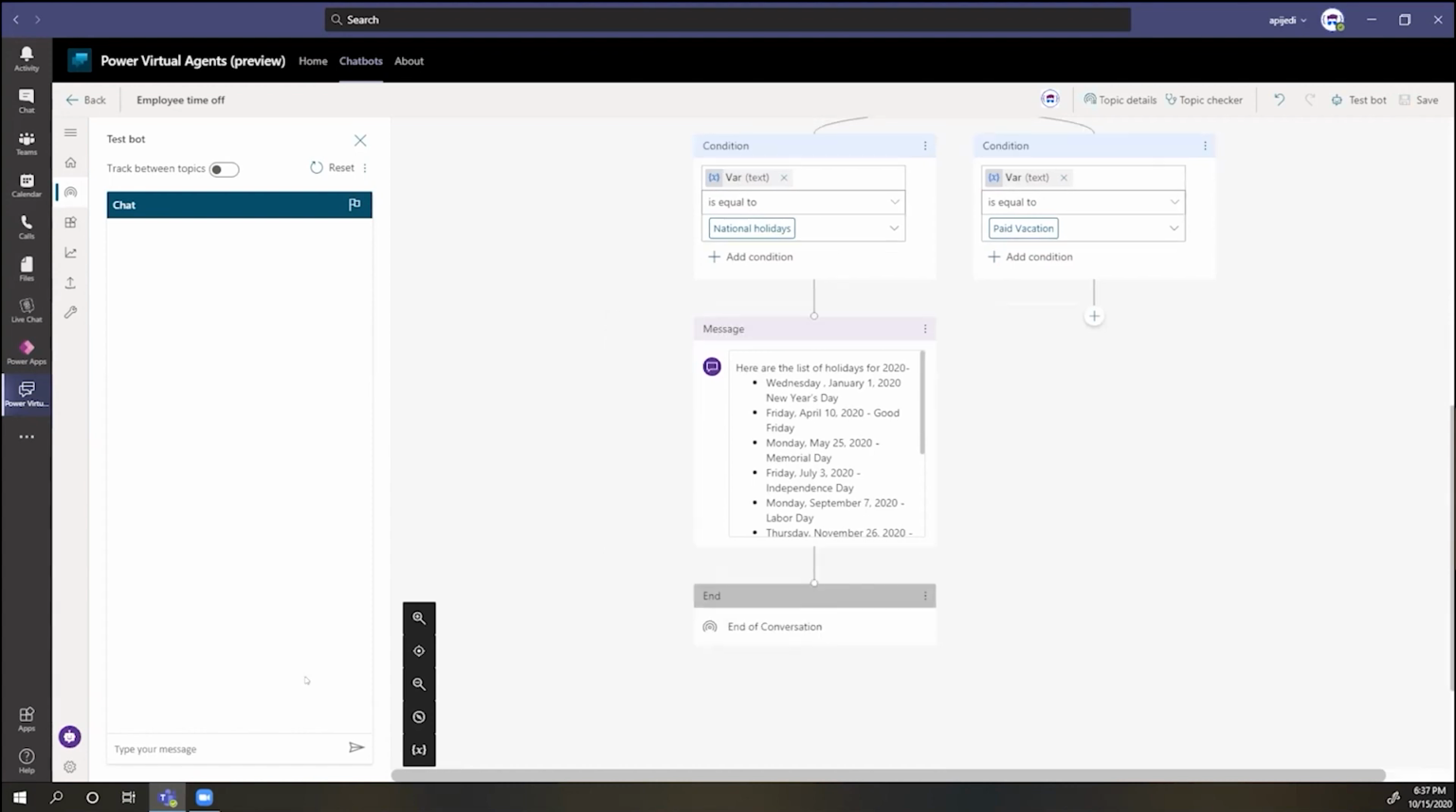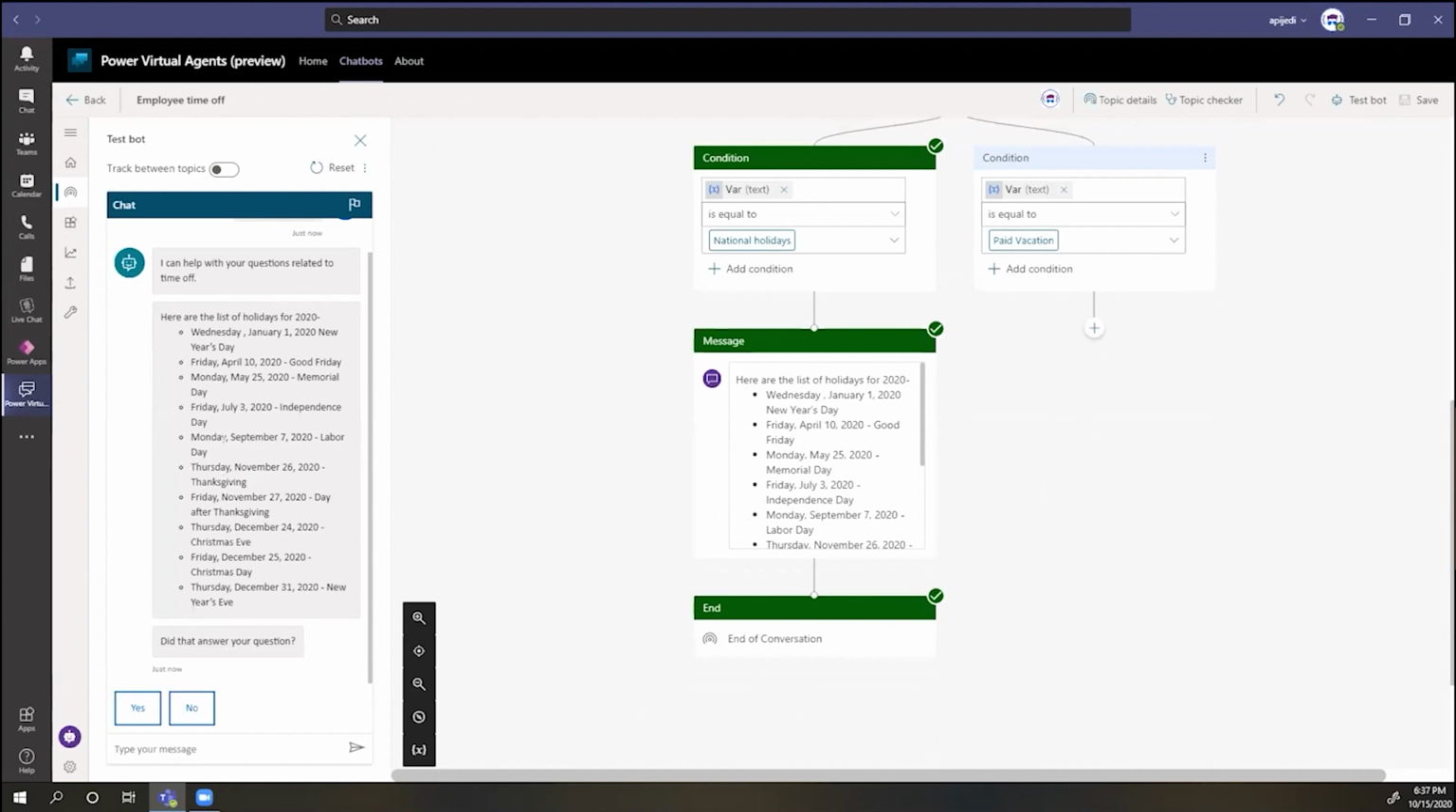That's it. So now I can even test this right here with my authoring canvas open. So don't forget to save this. You'll have to save it and then test it. So we'll say national holidays. And boom, you get your national holiday.